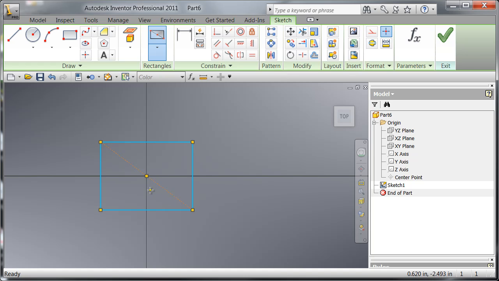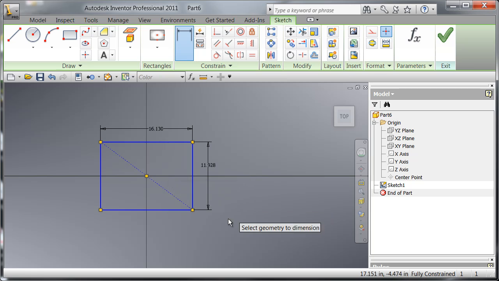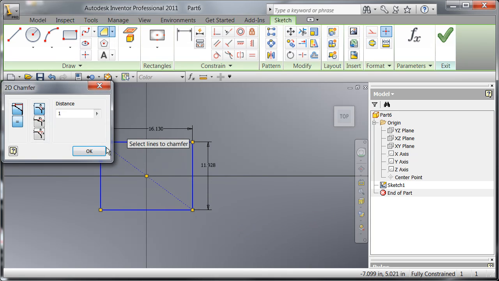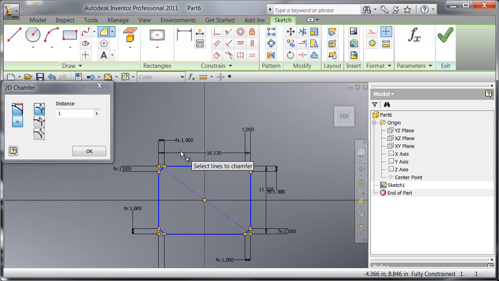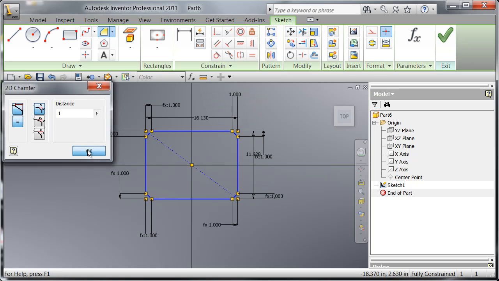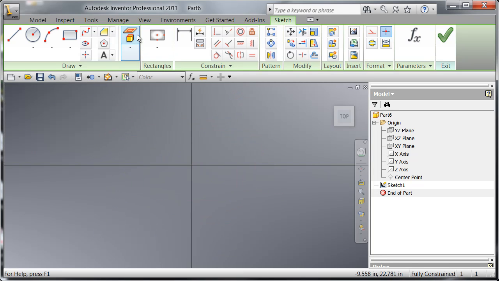And then you constrain the midpoint of that diagonal line to the origin of the rectangle. This then gives you more desirable results when you do a fillet or chamfer after completely constraining it. Just like that. A couple other things have changed in this release.